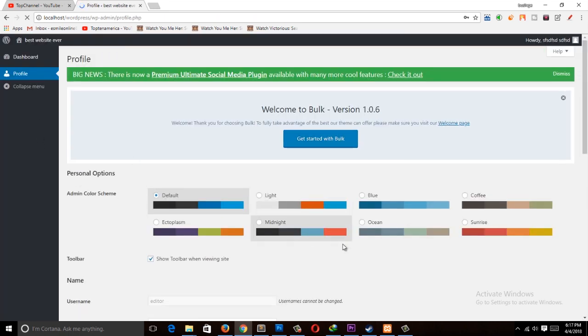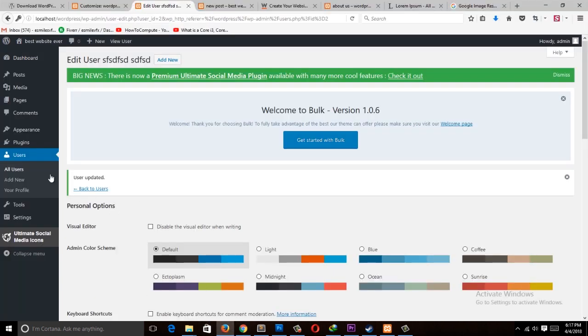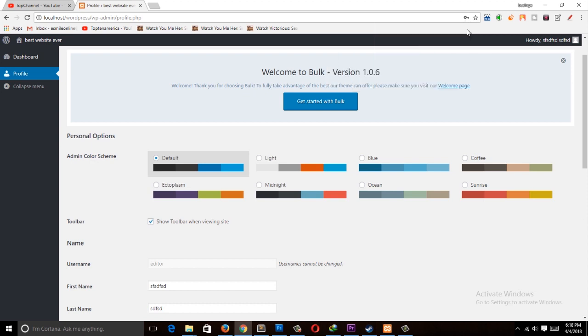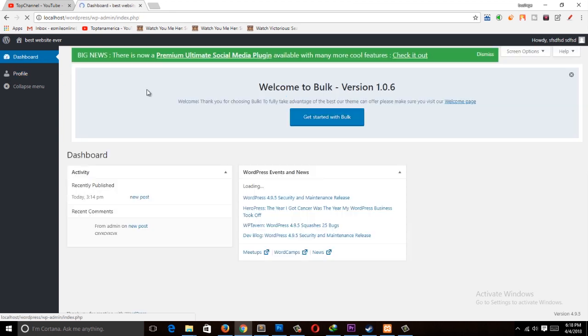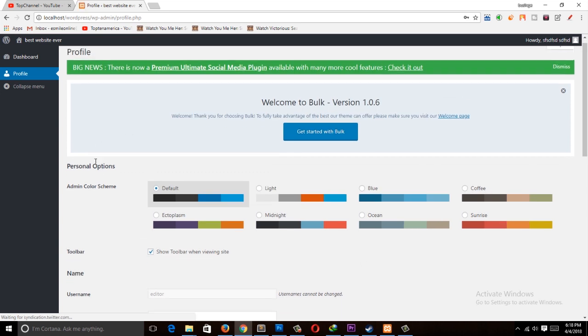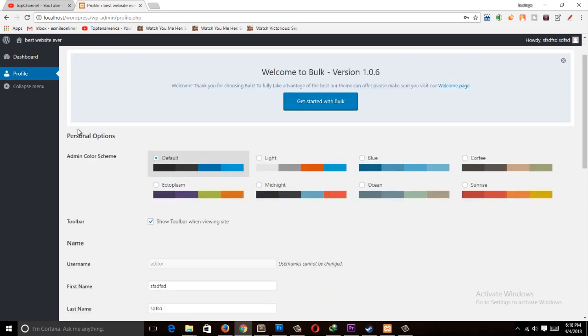So the user we set was a subscriber. So this is what the subscriber gets access to. They only get access to their profile. They can't edit, they can't make a new post, they can't make any changes to your website.